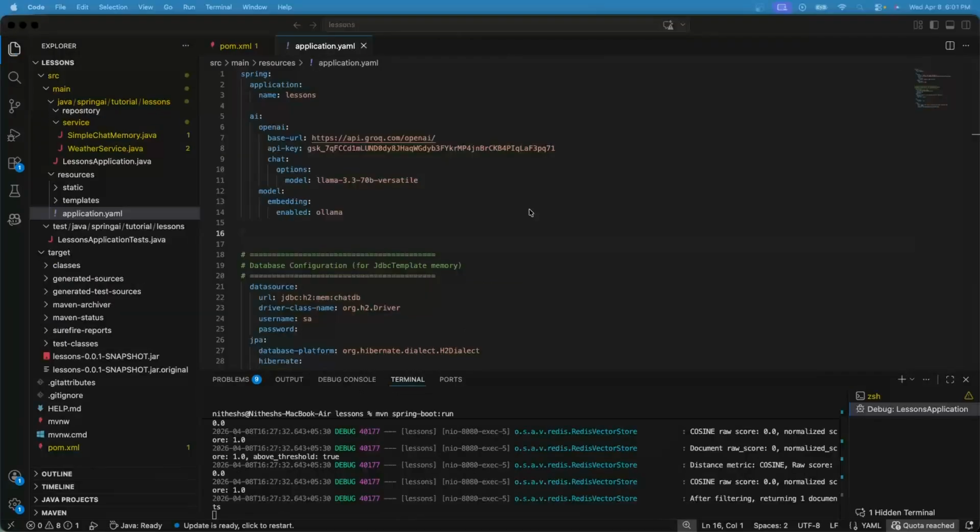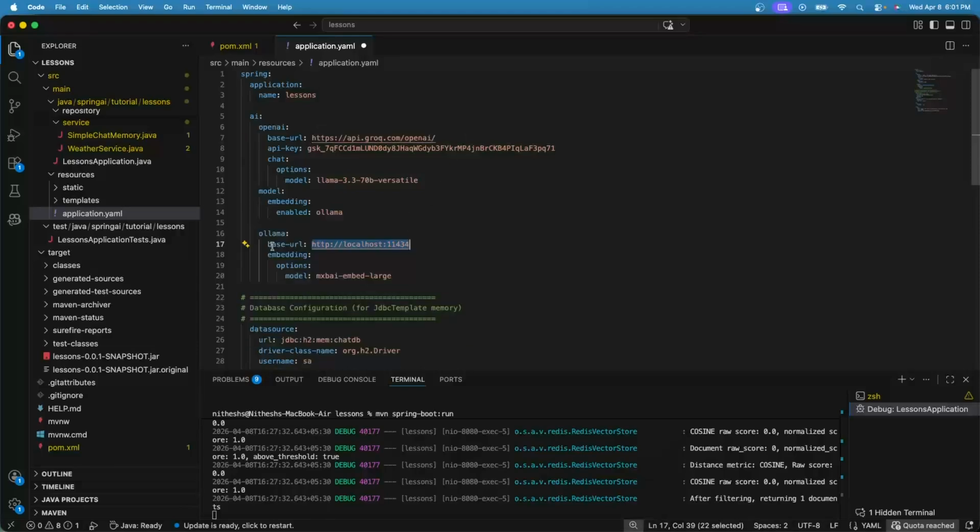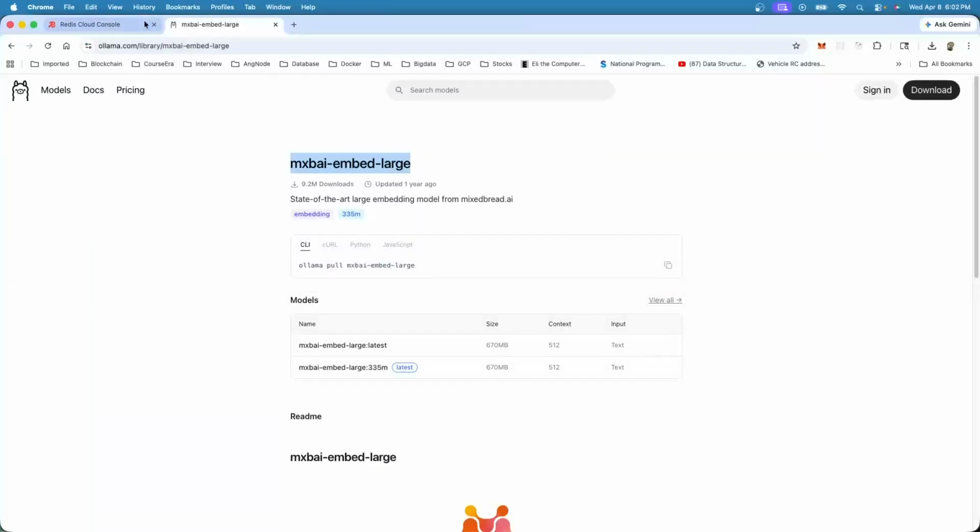As we use embedding in semantic search, this base URL from Groq doesn't support embedding. So we will be using Ollama along with this base URL. Let me configure a few Ollama properties: base URL for Ollama and the embedding options model. I'm using this one. Let's navigate to ollama.com and search the model.